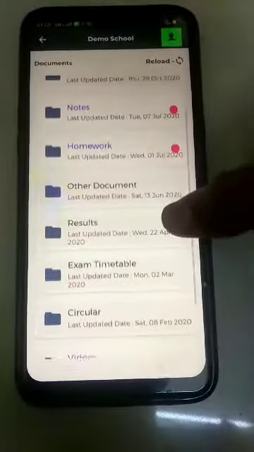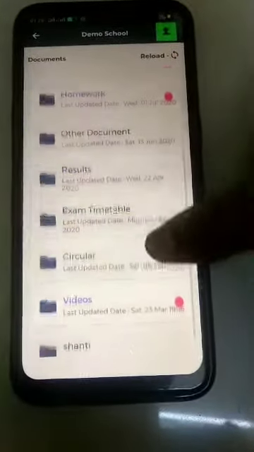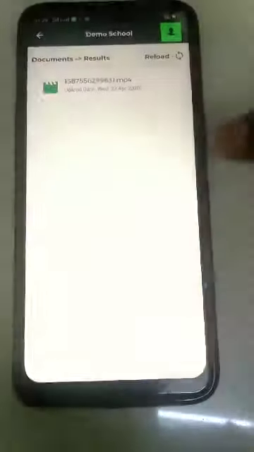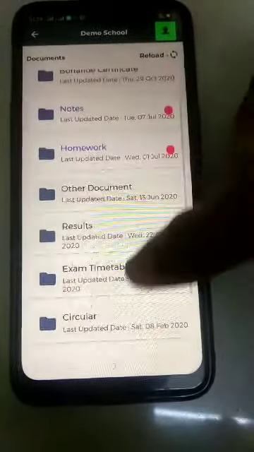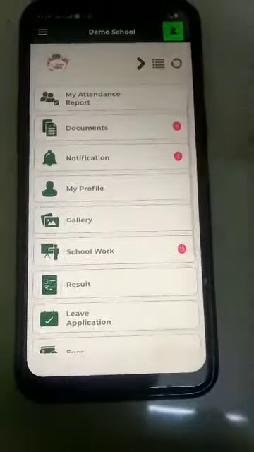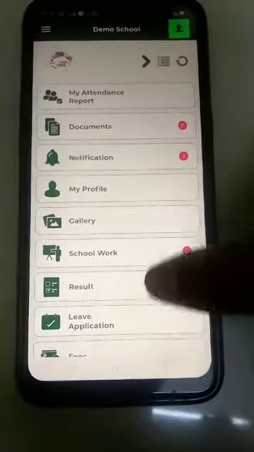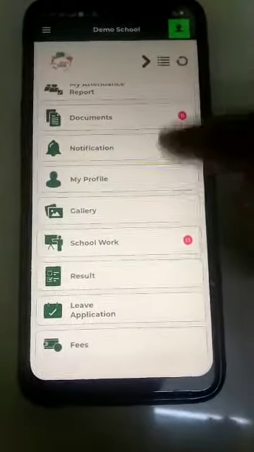So next, all folders have the same functionality: homework, other documents. Here results will be uploaded. It depends upon the teachers where exactly they upload, depending upon the folder configuration. The exam timetable, all this can be sent to the students via documents. So next is the notification module.